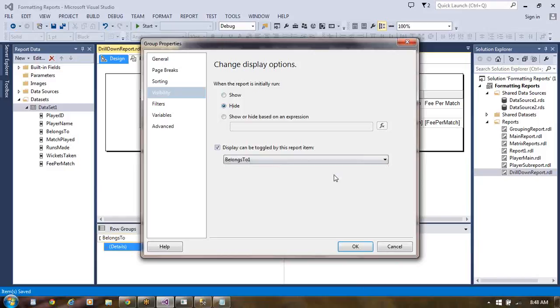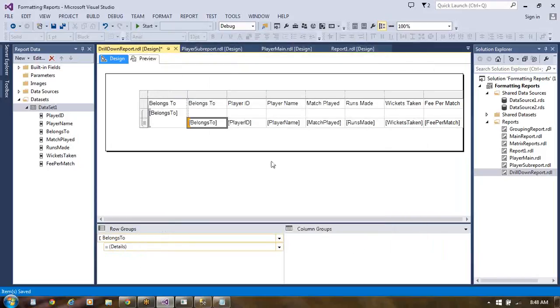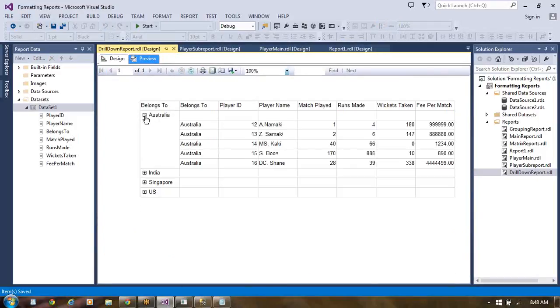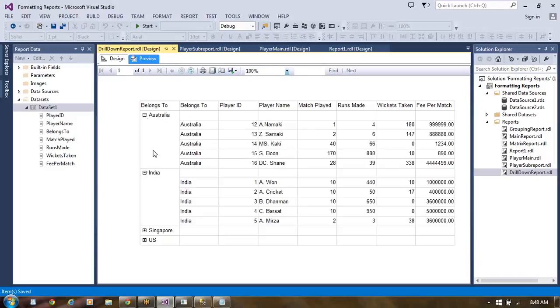Okay, we are going to save this particular thing now in this. We are going to save this. After that, try to preview this. Now it can be getting expanded. This can be getting expanded like this.